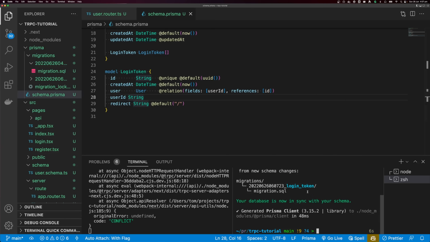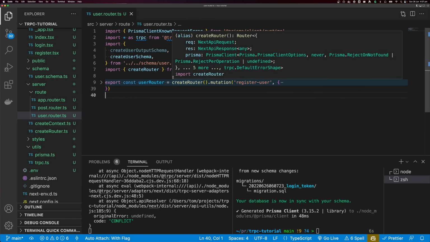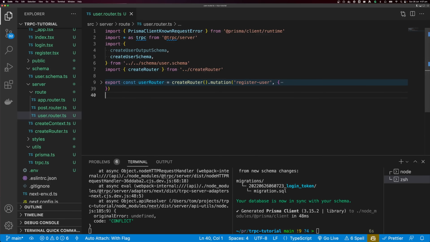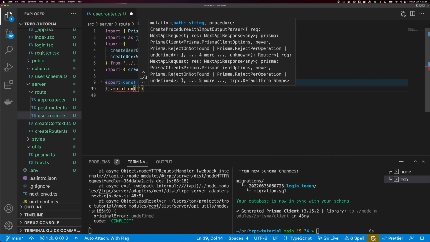So we've created our migration and we've run it. So we've created the LoginToken table in our database. Now we can come over to the user router, and I want to create a mutation here. And I just want to call this mutation login.